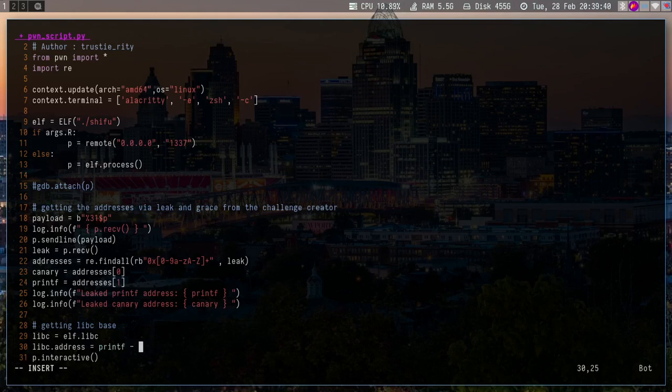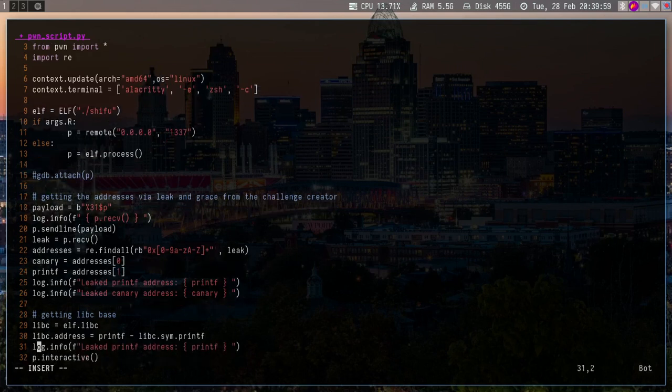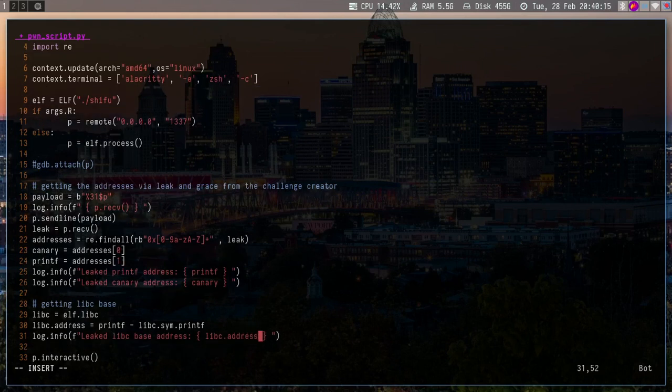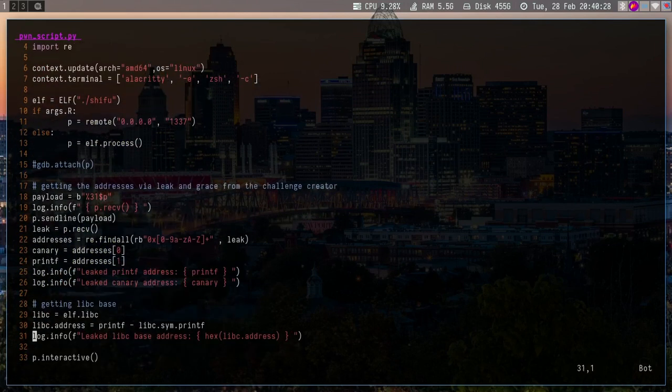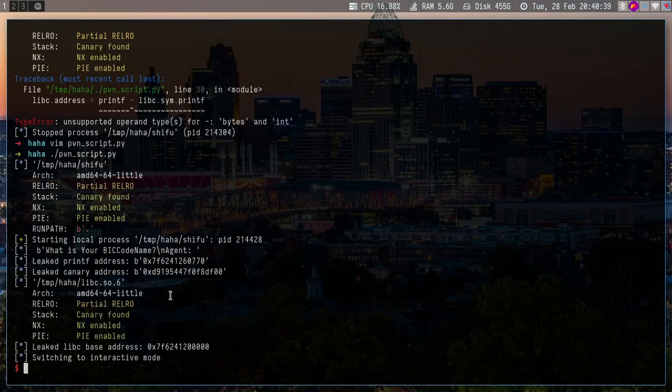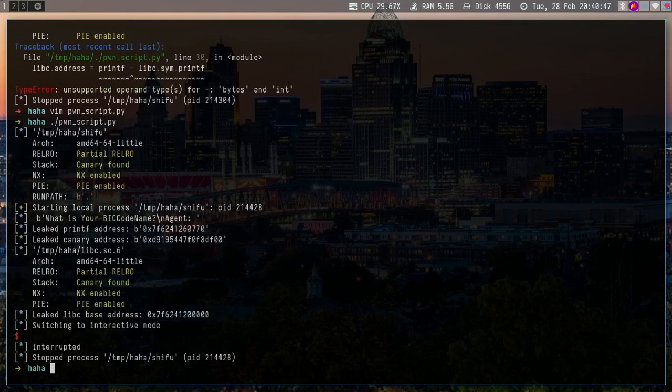So our printf minus the libc.symbols.printf. So that is basically the offset of the printf function in libc, and then we can try to print it out using log.info. I'm not sure if this will be, maybe we want it to be in hex, I guess. And okay, so we cannot do that. So basically we need the printf in integer, I guess. Yeah, and you can see that we now have the libc base there and we have everything aligned. So to confirm this, we are just going to use gdb.